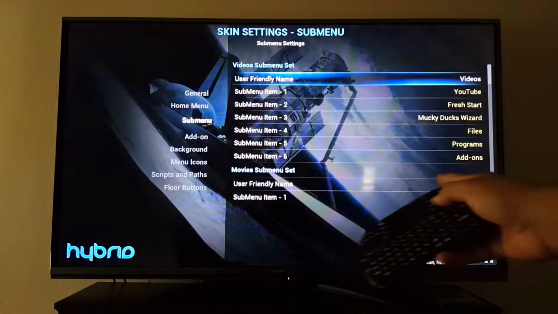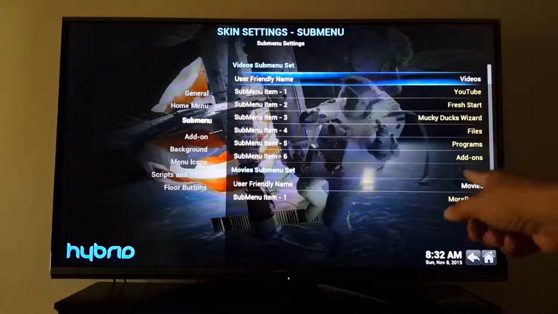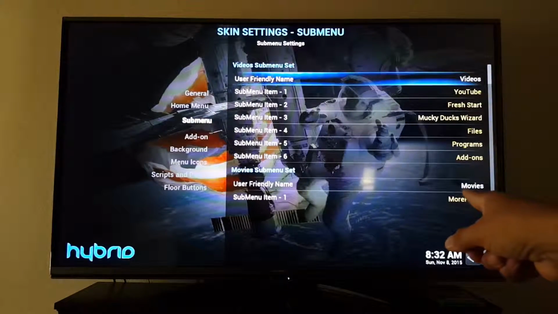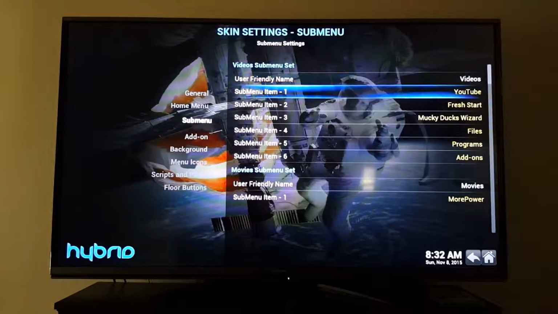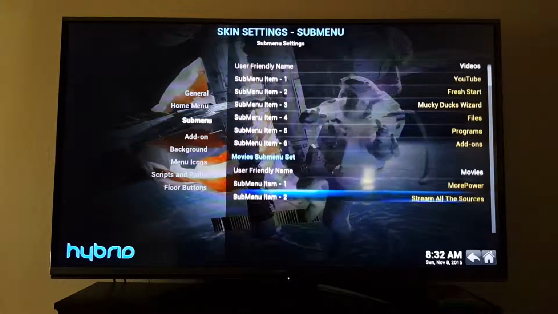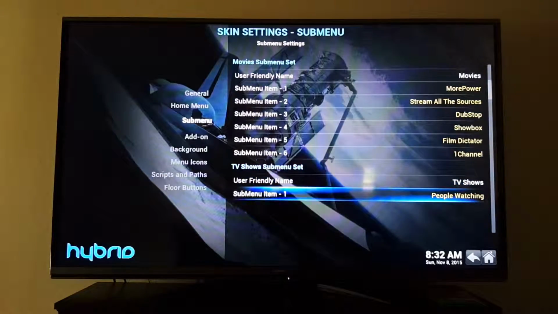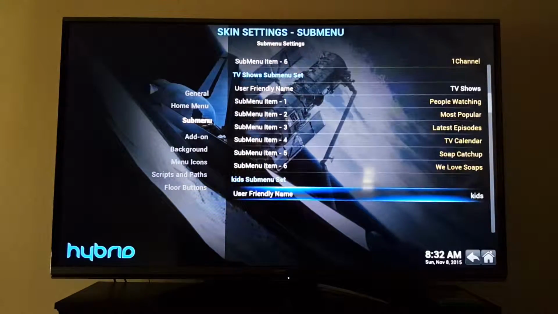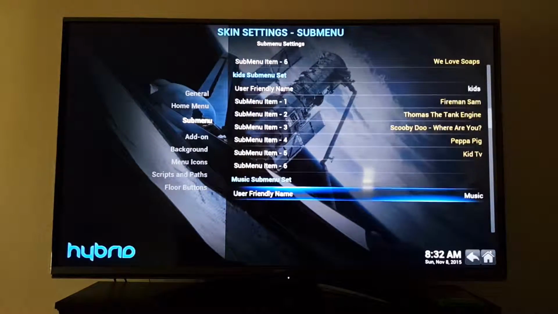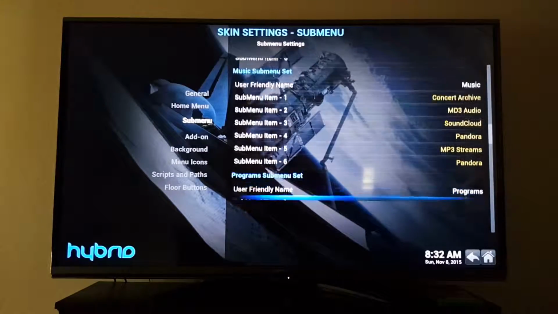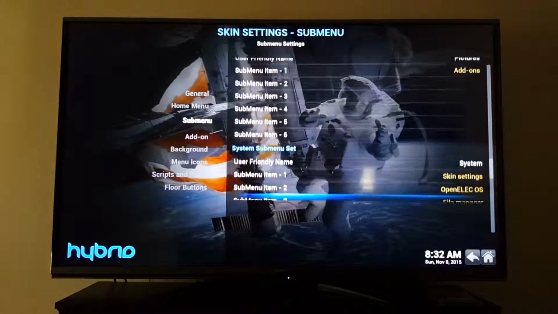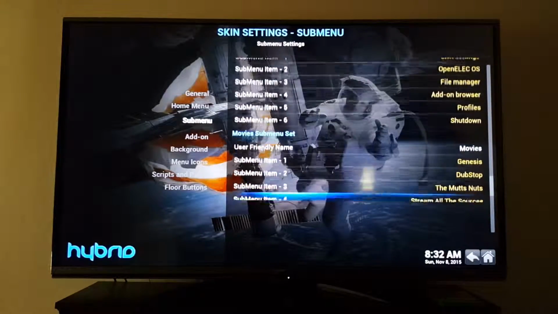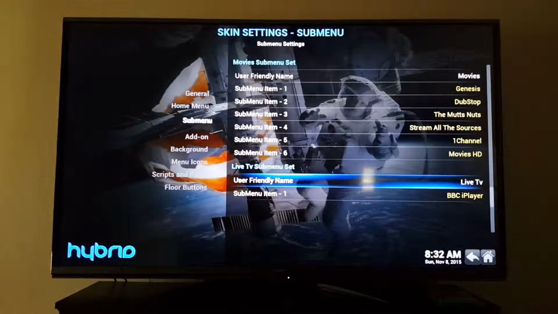And you're gonna want to find the ones like you see right here. It says Movies. It's white. The other words are yellow. I know it's probably hard to see on my TV, but you're just gonna want to go down until you see Live TV. It's a little ways down apparently. Okay, so Live TV right there.